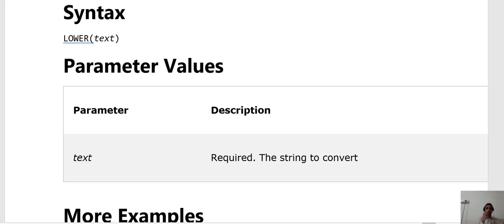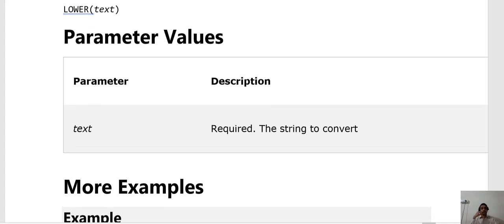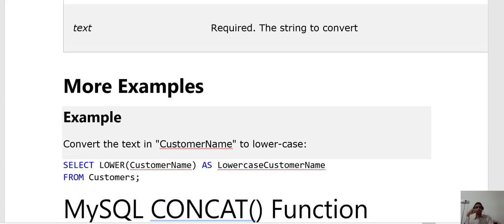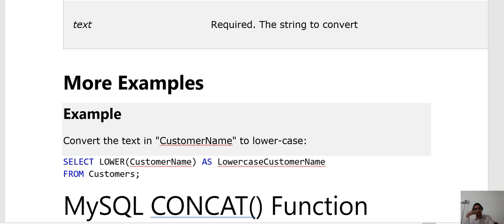Okay, then more examples are there. Here, convert the text in customer name to lowercase. For example: select lower customer name as lowercase customer name from customers. Okay, so this is what we are going to define over here, and this is called the conversion, that is, converting the text in the customer name to lowercase.